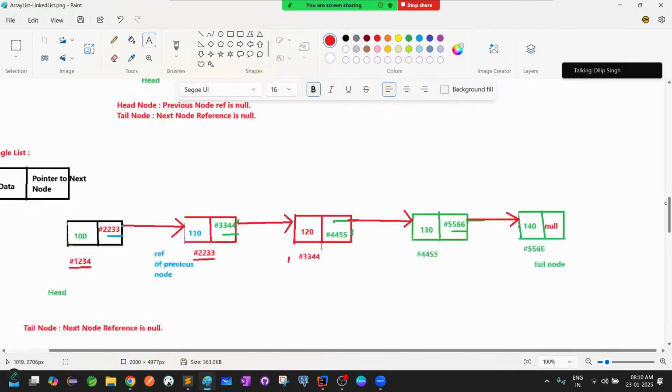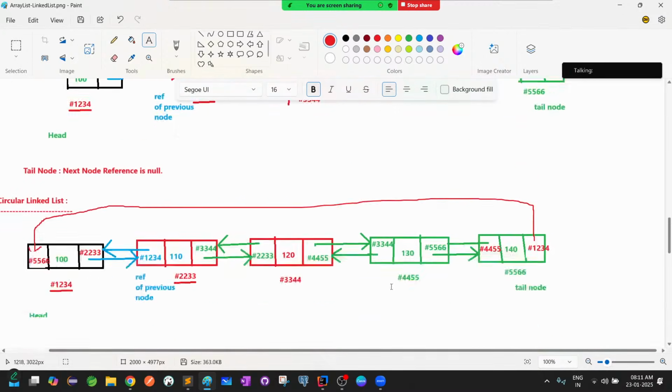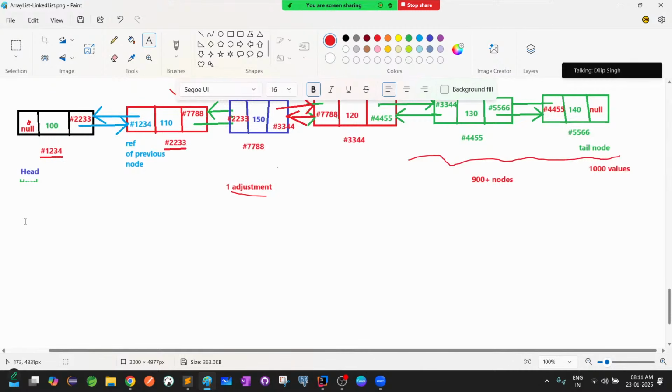But if it is an ArrayList, you are seeing a lot of adjustments. Similarly, from the deletion point of view also. For example, now you mentioned remove. I give an index value 1. So in this case, index 1. Whatever the value is, finally it has to remove index 1.